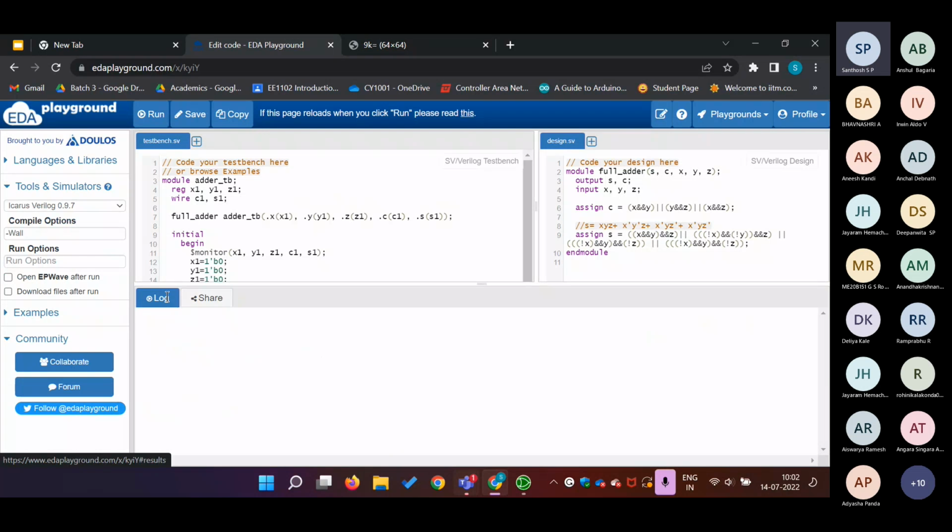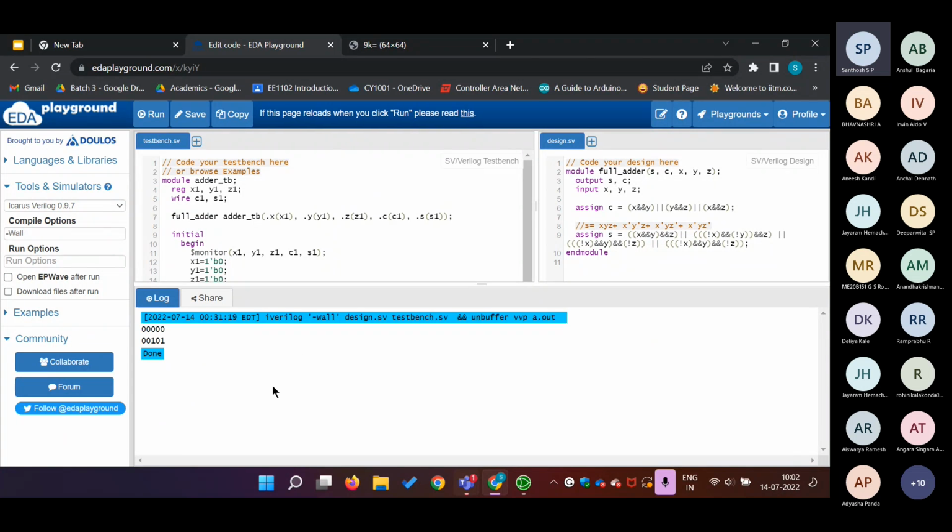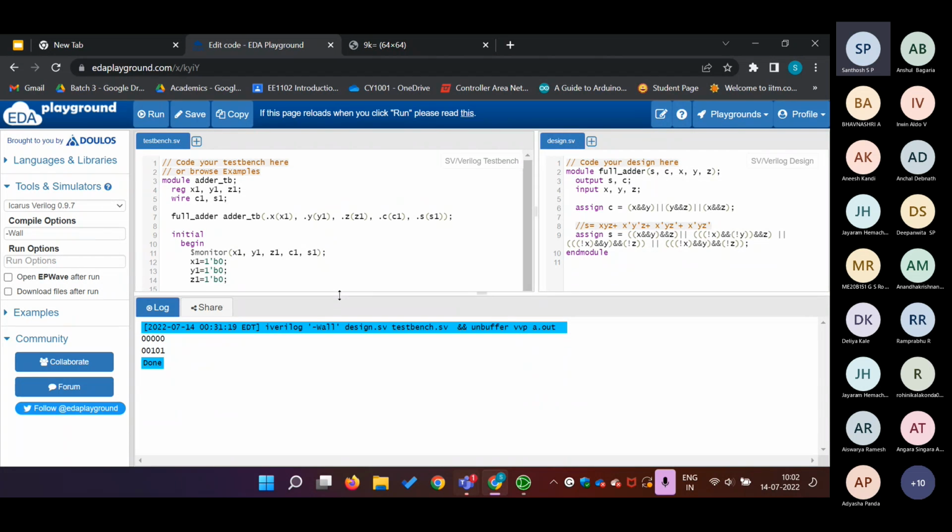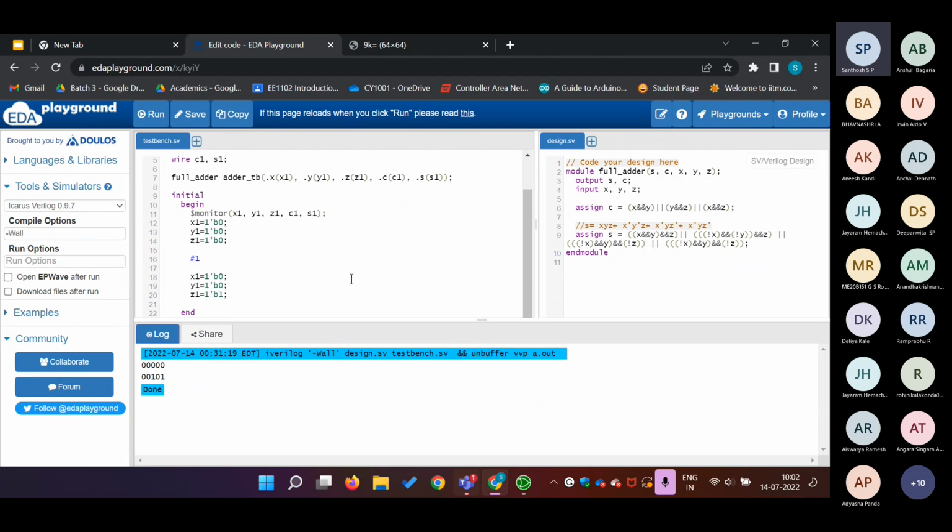After saving this, we can go to this log screen and click run. If we find any errors in the code, it will show here. And if we don't find any, it will just print the outputs. So now there are no errors in the code. We got the outputs. We'll try to understand how these outputs come about. We used this monitor command with x1, y1, z1, c1, and s1. We instructed it to print 5 values, so it prints all the 5 values.